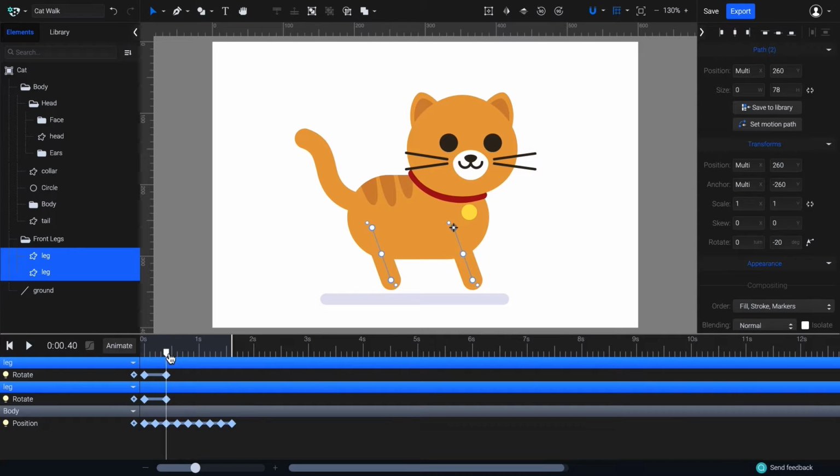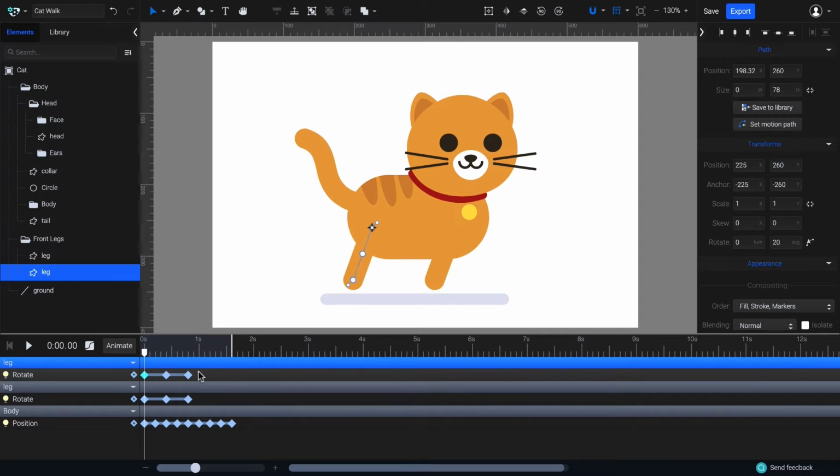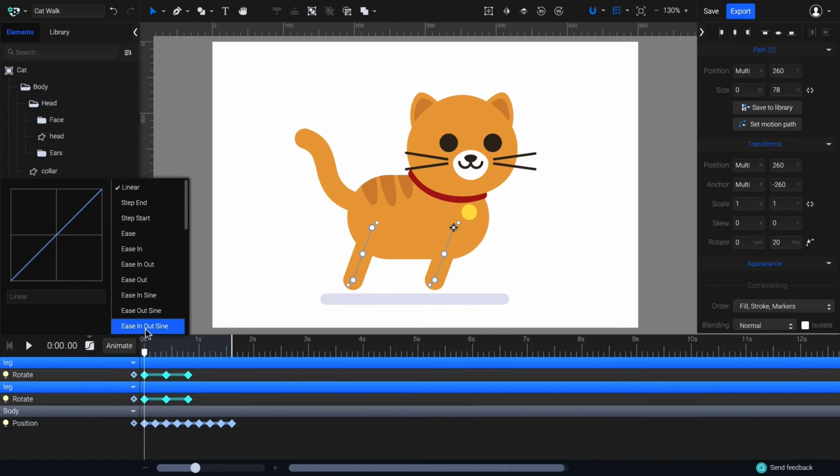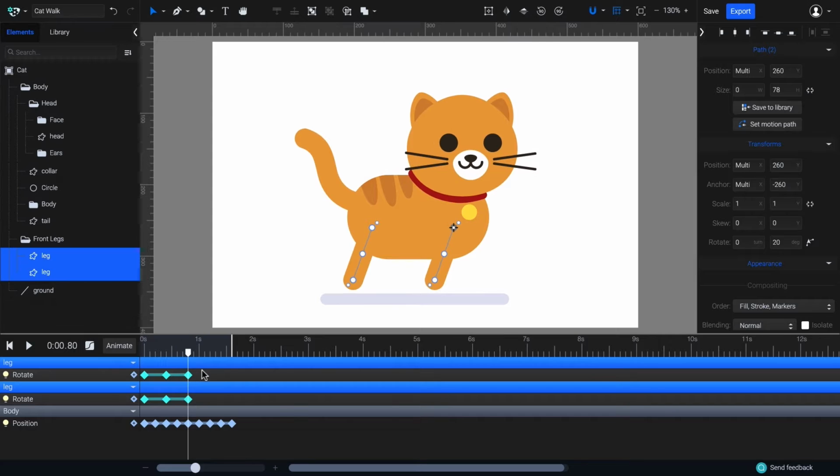I'll move the playhead and duplicate the first keyframes. This works because the rotation is the same for both elements. Press space for a quick preview. I want it to be smoother, so I'll set the easing to Ease In Out Sine for all of these keyframes. Good. I'll duplicate it one more time. Let's see.